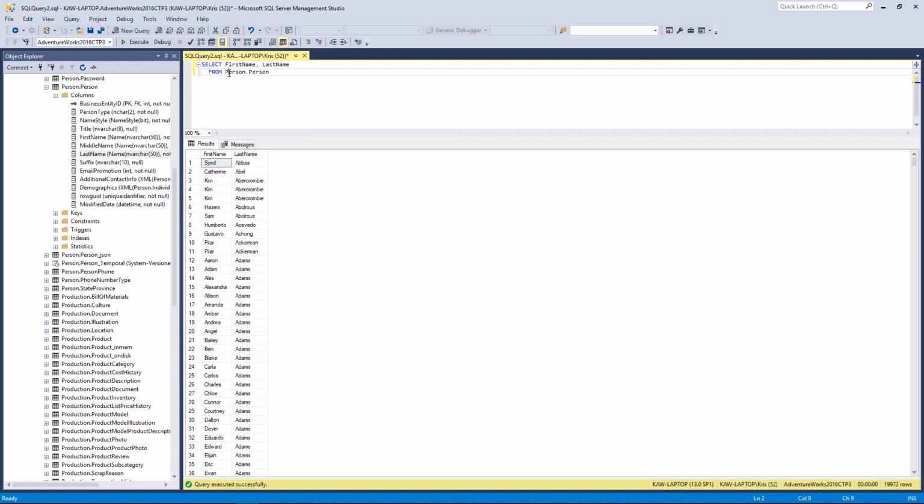A couple of things I also want to point out is that the system isn't case sensitive. So if you were to type in your columns in lowercase, like first name and last name, this will work. It brings back the same results. And for the tables, I could type person in lowercase or capitalized, and it will work. What a lot of people do is they always capitalize the keywords like select and from.